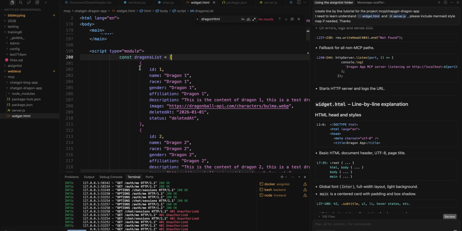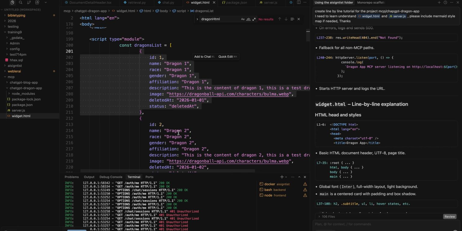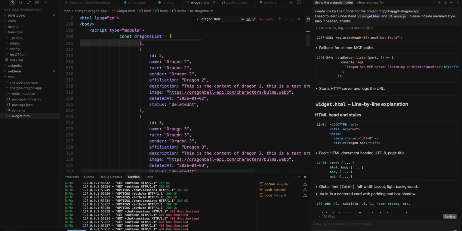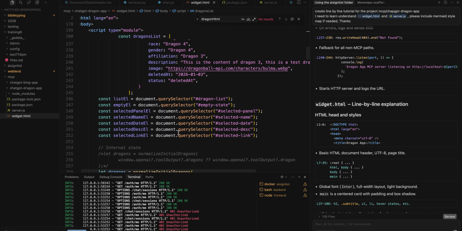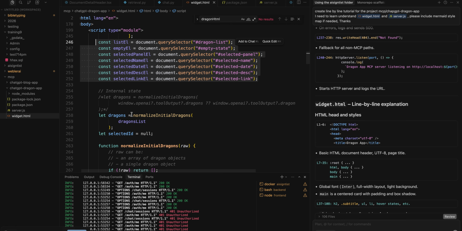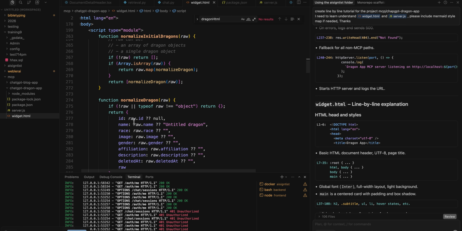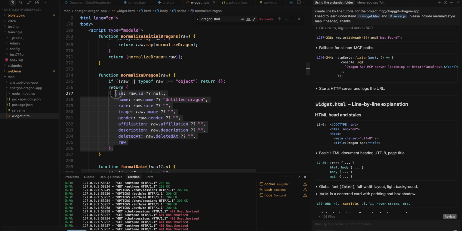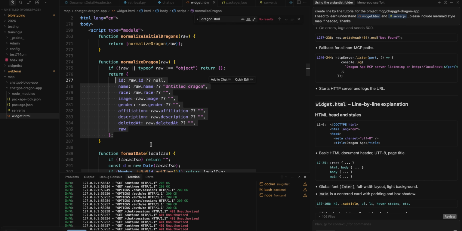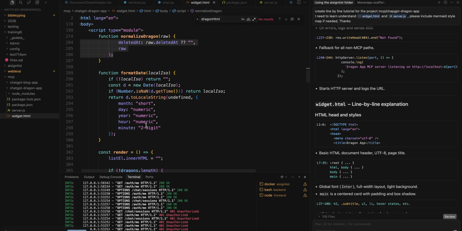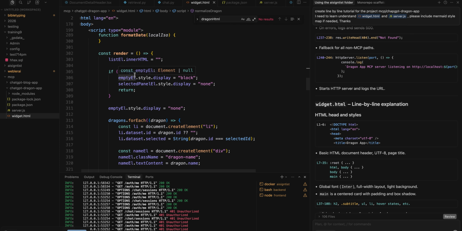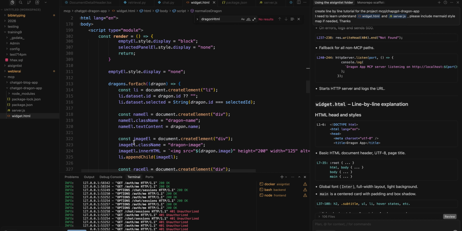in the JSON list. So you can see it's an array of objects, and these are all the HTML elements I will try to fetch. So I'm getting all the dragon list here, and then whatever elements you have in the object, and this is the format date function, and then that's just the function to render the elements.